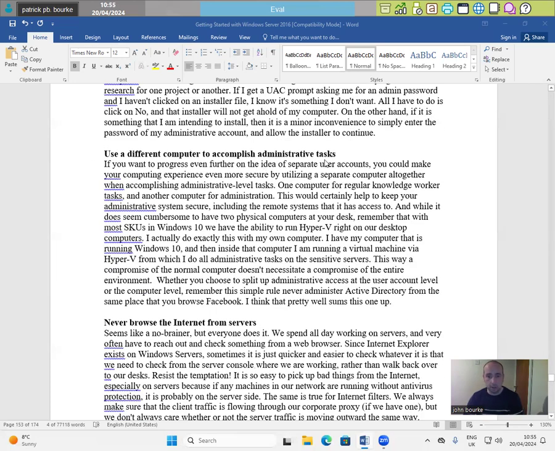Use a different computer to accomplish administrative tasks. If you want to progress even further on the idea of separate user accounts, you could make your computing experience even more secure by utilizing a separate computer altogether when accomplishing administrative level tasks. One computer for regular knowledge worker tasks and another computer for administration. This would certainly help to keep your administrative system secure, including the remote systems that it has access to.